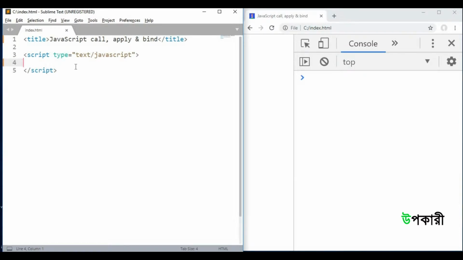Hello and welcome. This is Biroza Paul, and today we're going to learn about JavaScript call, apply, and bind methods. As we know, in JavaScript, functions are considered objects. So these three methods, call, apply, and bind, are used to control the invocation of functions.